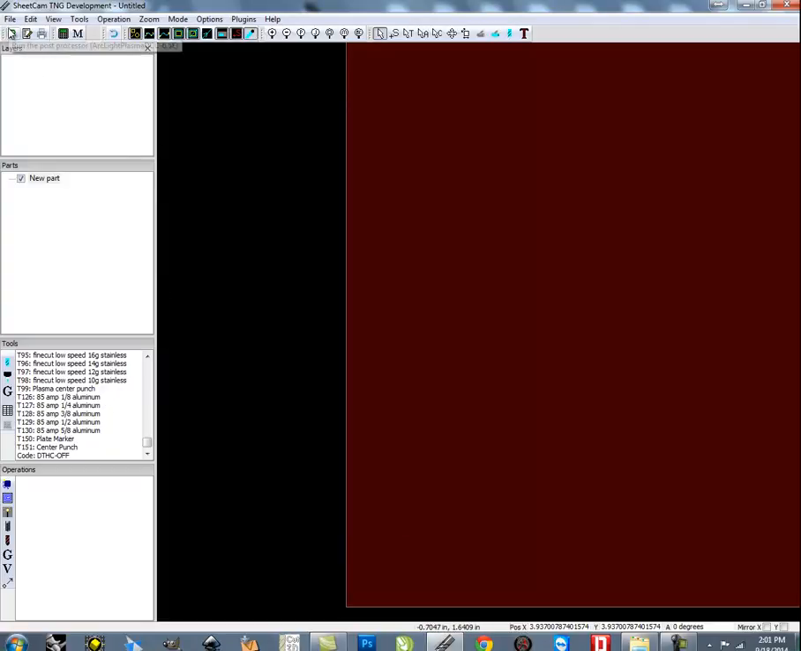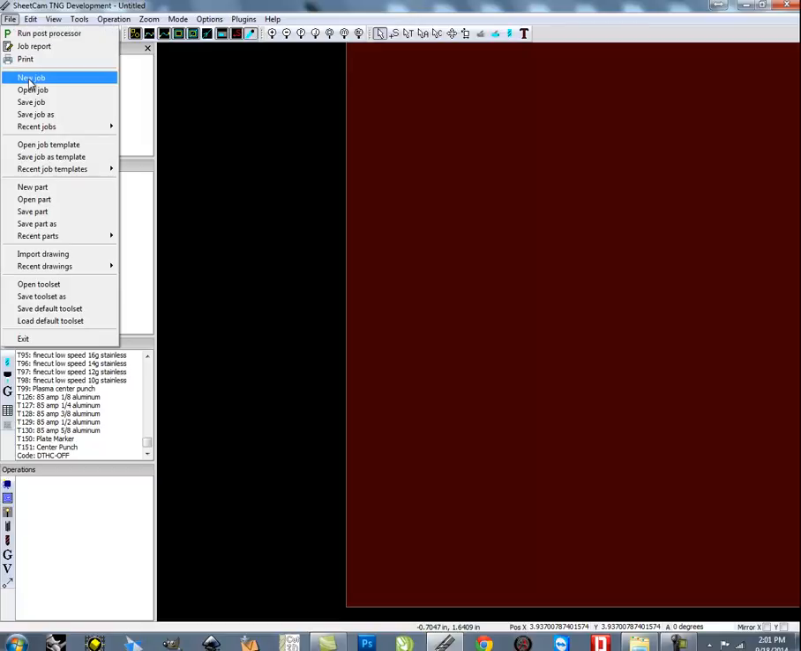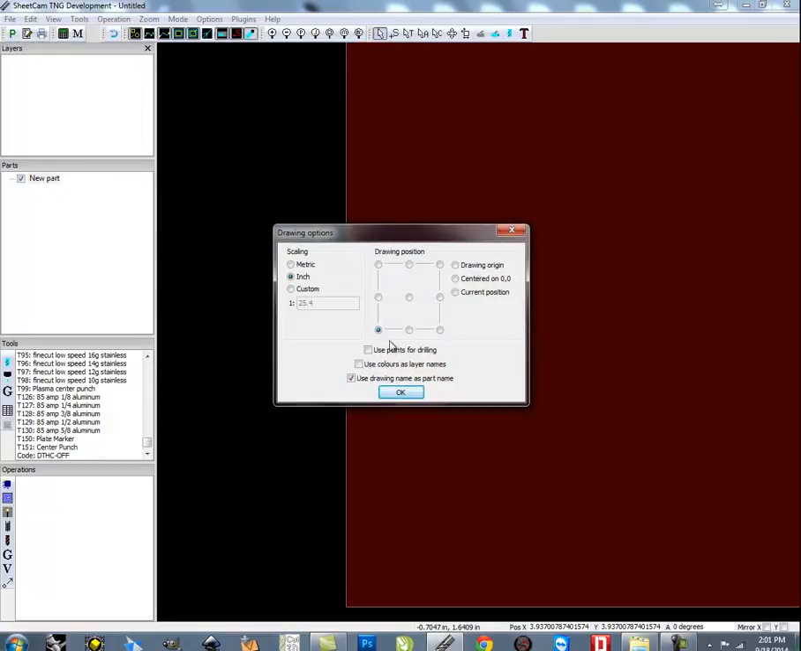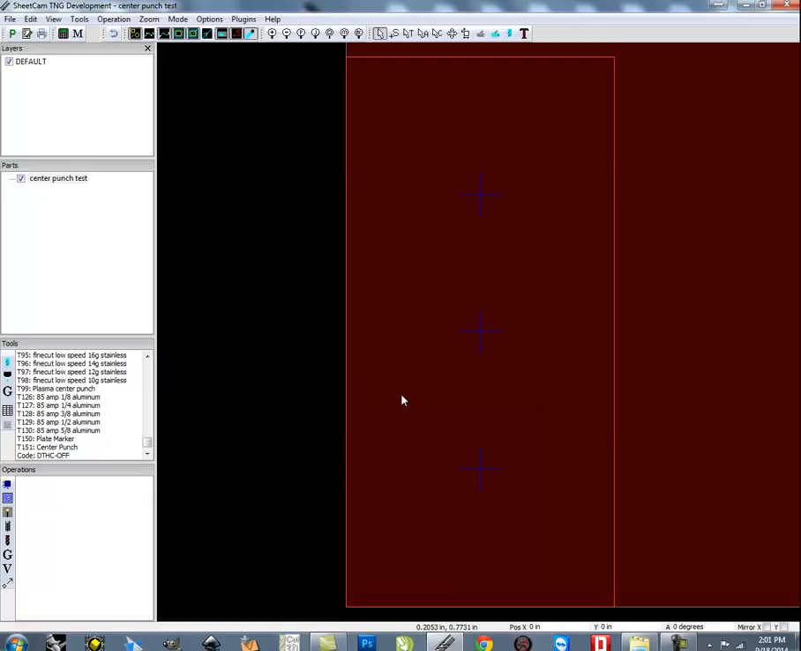So I'm going to come in and import a drawing. So this is my center punch test. And I'm going to have to pick use points for drilling. Now, remember, the next time you go to open up a file, if you do not uncheck this, this will stay checked. And your points will come in as things that SheetCam wants to cut out. So generally, you want to avoid that. So just make sure you uncheck this the next time you open something up. Okay? So now, it brings in my 3 points in the middle of my part.